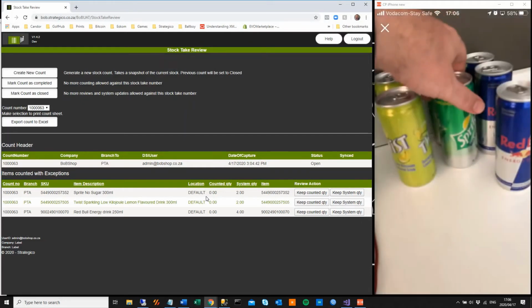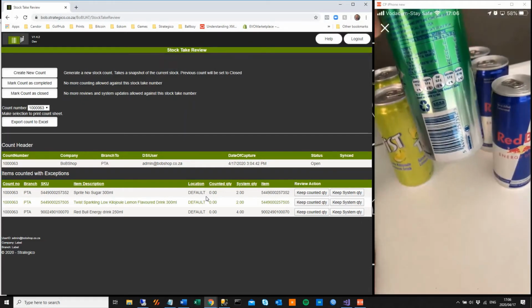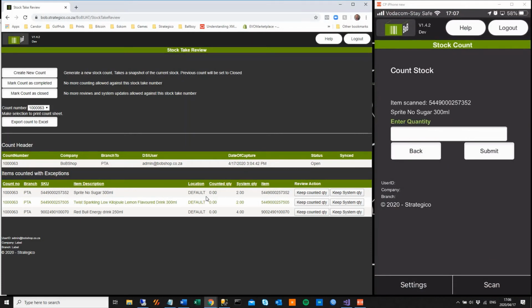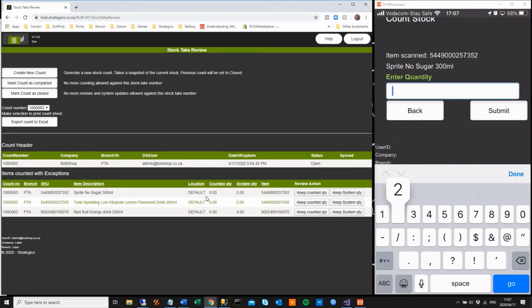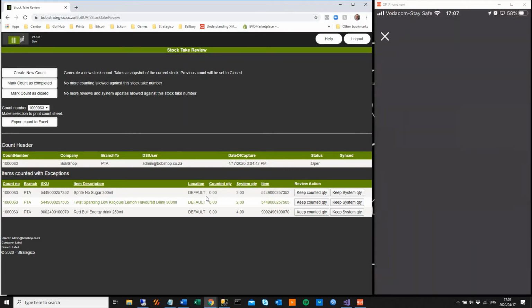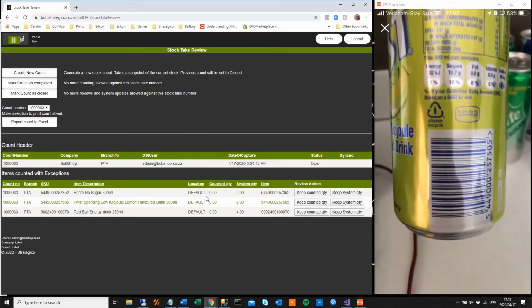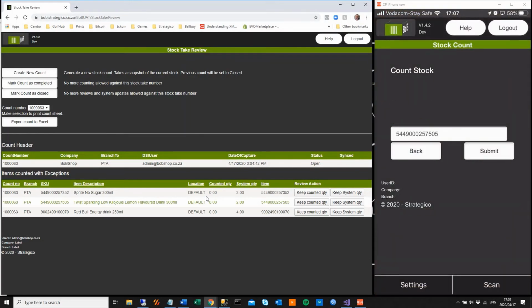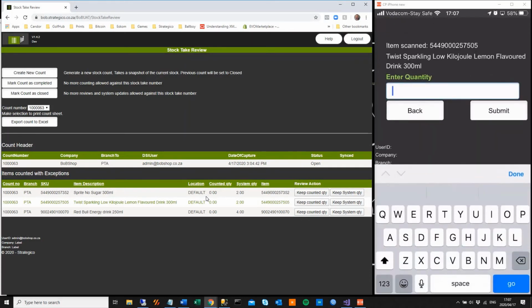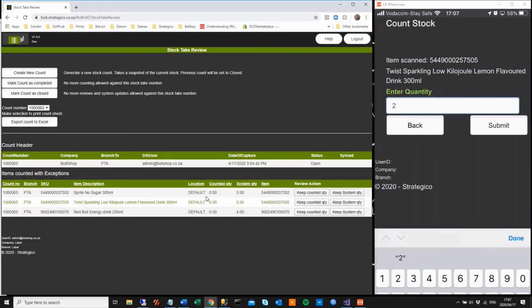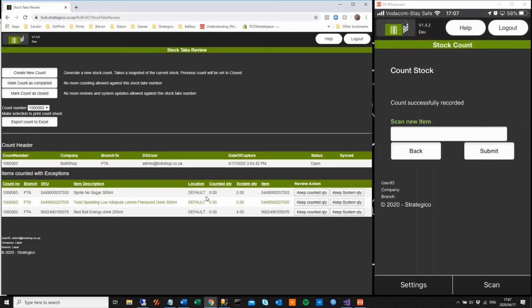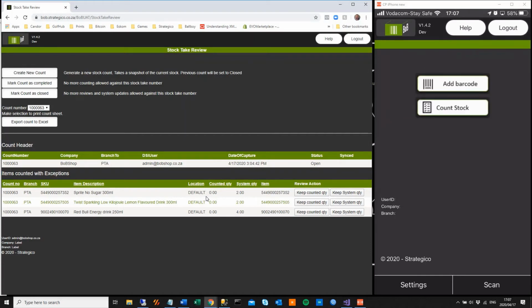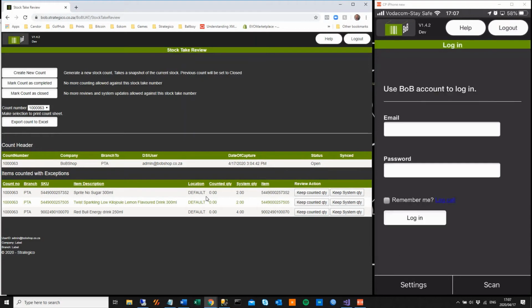So now we've counted 3 Red Bulls. I'm just going to scan the other 2 as well. Sprite, submit, and that's going to be 2, and then scan the twist. Okay, and submit that. The quantity is 2 as well. Submit, and that's it. We've scanned all our products. The BoB icon at the top left will take us back home, and I can log out as well on that mobile app.